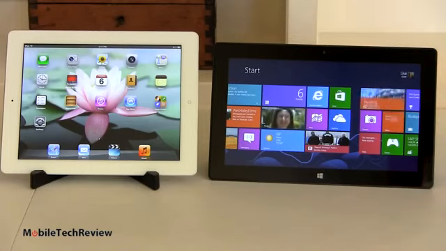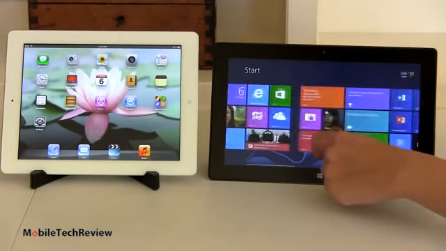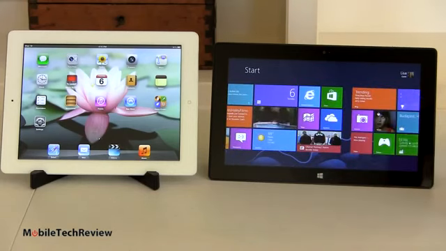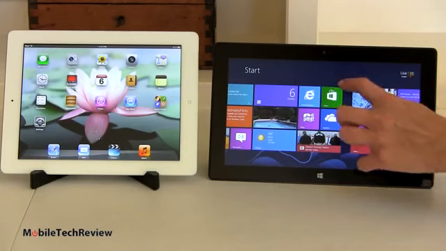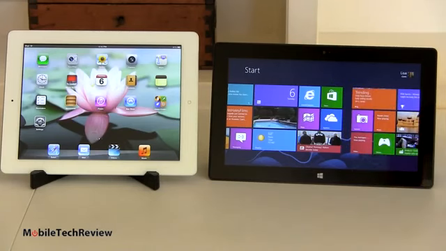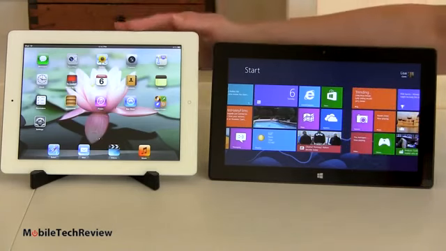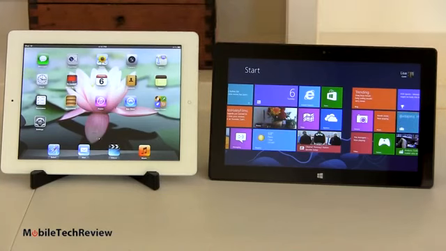So you've got a whole bunch of starter apps there, a little extra loading of content stuff here, and you get the Office preloaded on that. And both of them have maps. You get Bing Maps on, surprise, no surprise there, on the Surface RT, and you get Apple Maps, for better or worse, on the iPad.